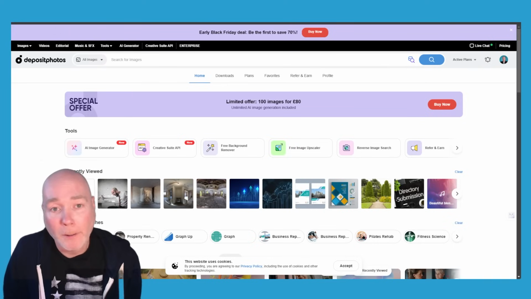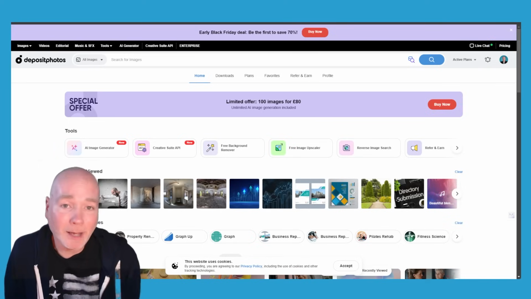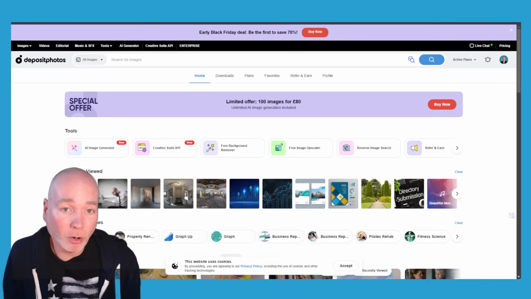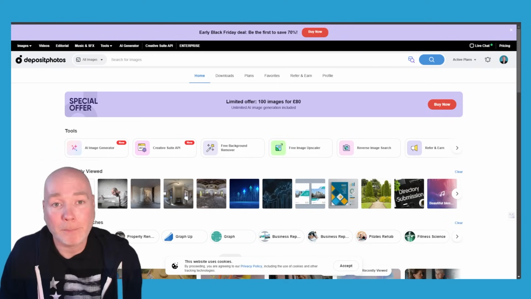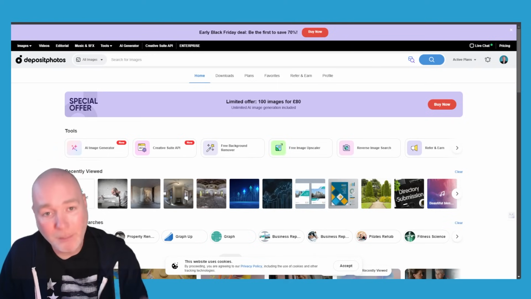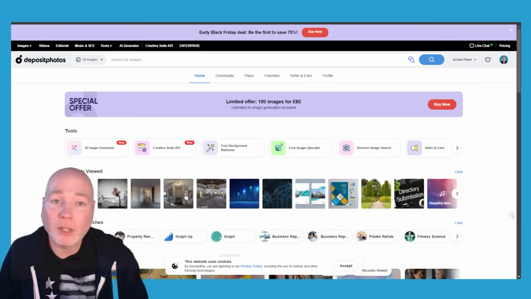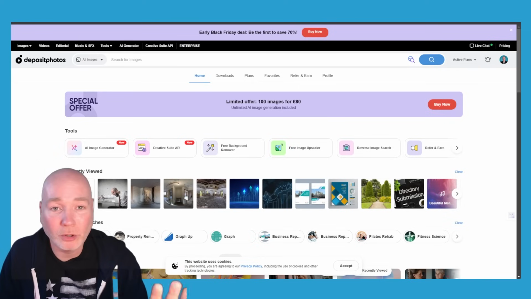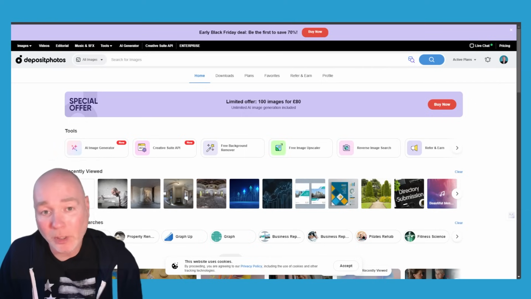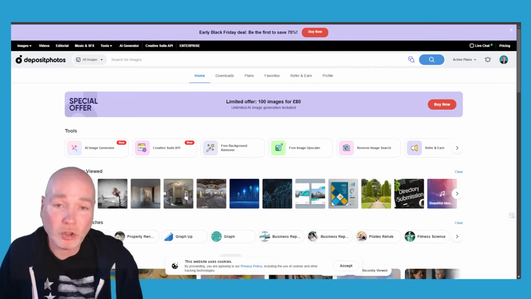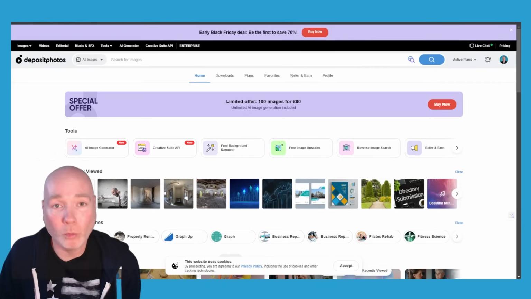I do wonder how much more use I'm going to get out of DepositPhotos, as AI image generation is now really good quality. And so DepositPhotos has amazing photos that I dip into from time to time, but I do think all image sites are now under a huge threat from AI image generation. But if you need high quality stock photos, you can't go wrong with DepositPhotos.